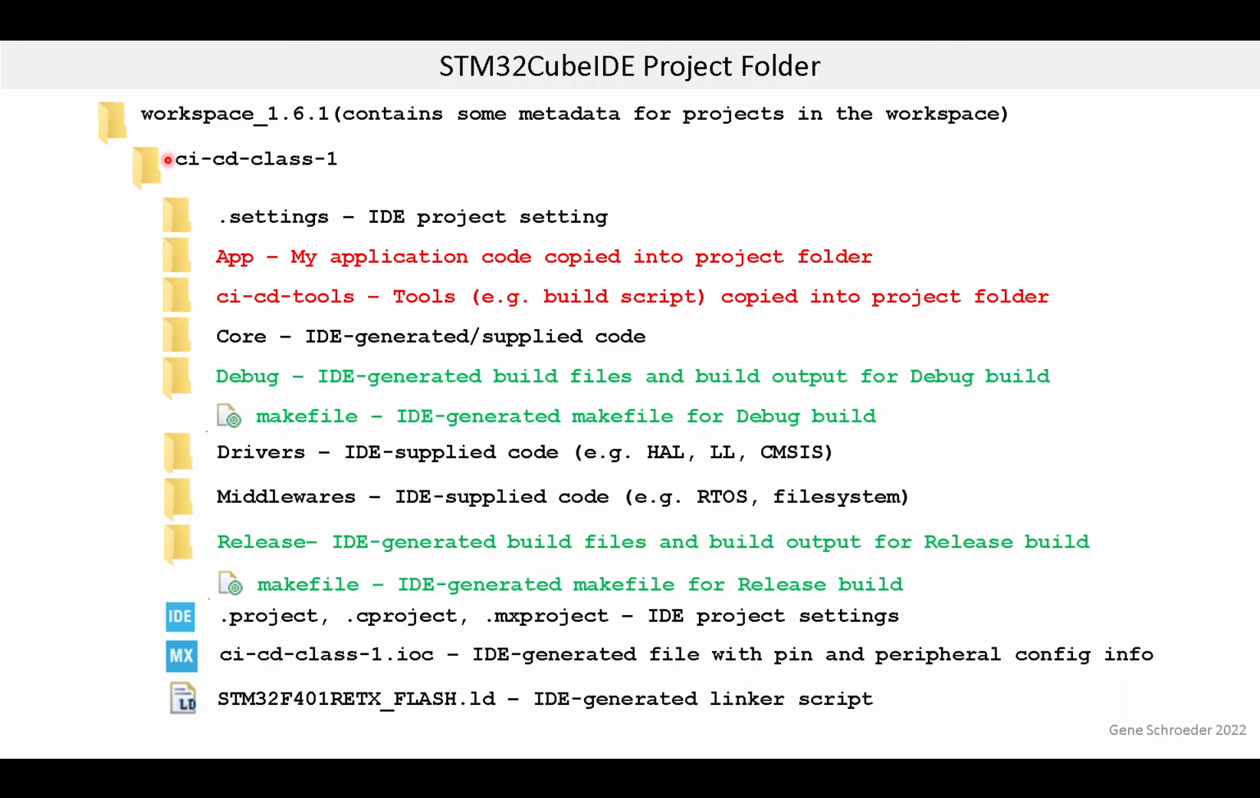Here I drill down a little more on the STM32CubeIDE project folder, in this case CI/CD class 1. You can see that this project folder is inside a workspace folder. Within that workspace folder, there is some metadata for the projects within it. I haven't really investigated too much what is in that metadata. Now we have in the projects folder a .settings folder, which contains project settings. Then we see two folders I created in red. One is for the code files I wrote, the app folder, and one is for CI/CD build tools. We'll be looking at these things in later lessons.